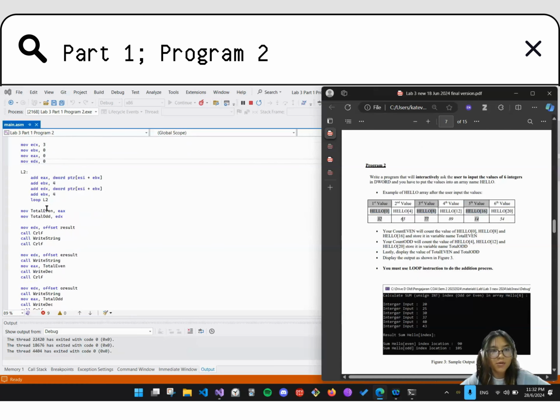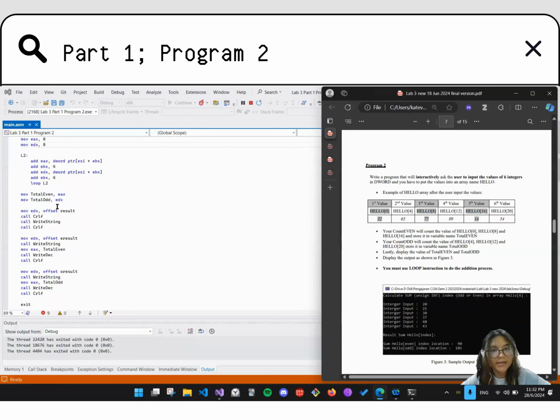And finally, we will move the value inside the EAX register into the variable total even, which is of word size. And then similarly, we will move the value inside the EDX register into the total odd variable.